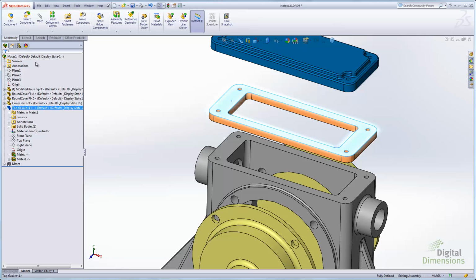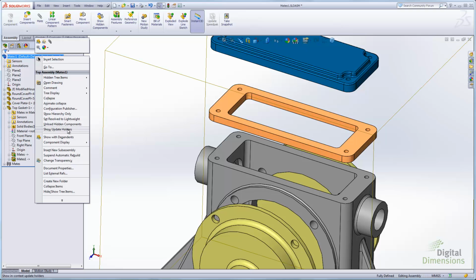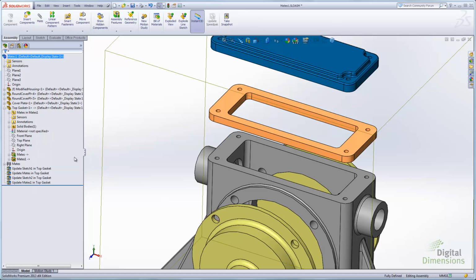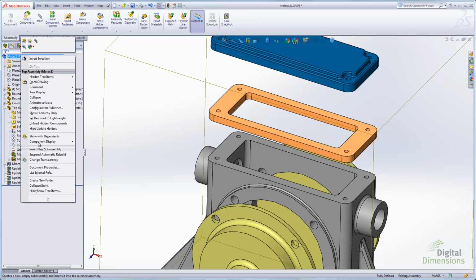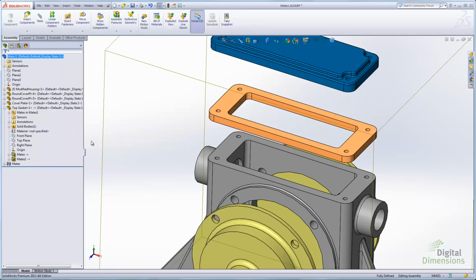Another way, one that a lot of people don't know about, is there's this thing called holders, or update holders. You can show the update holders, and now you can actually highlight them, and you'll see what they call holders, and these are telling SOLIDWORKS that there are some links to the assembly with respect to this gasket part here. So again, that was show update holders, or you can hide them.